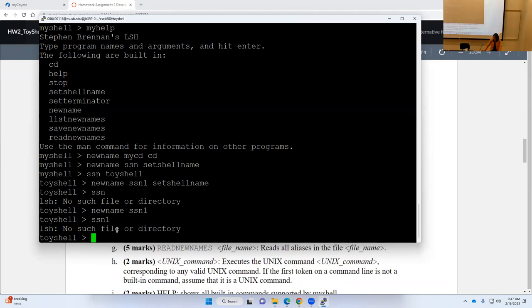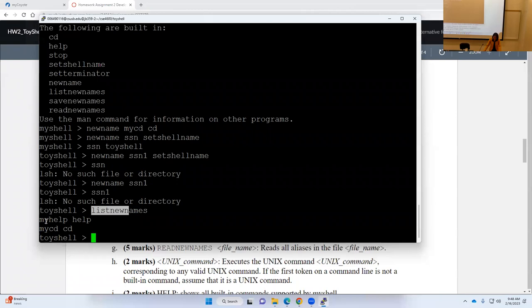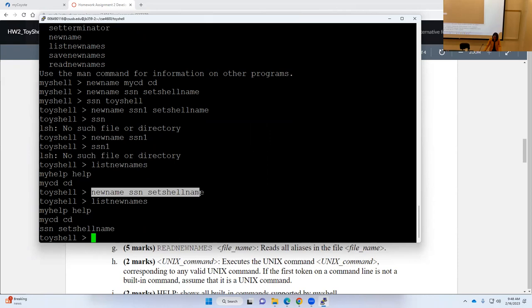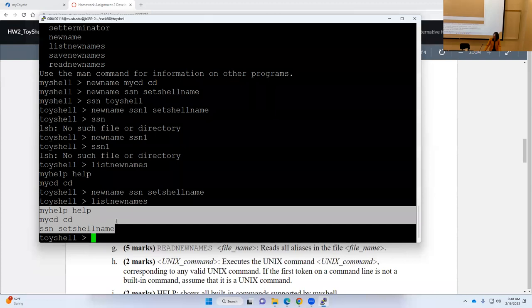Now we add some new names in this shell session. We can list new names. Now list new names means now we have a my help. This is a new name for the help built-in command. My CD is a new name of the CD command. SSN is the shell name. Now we have three new names in this shell session.